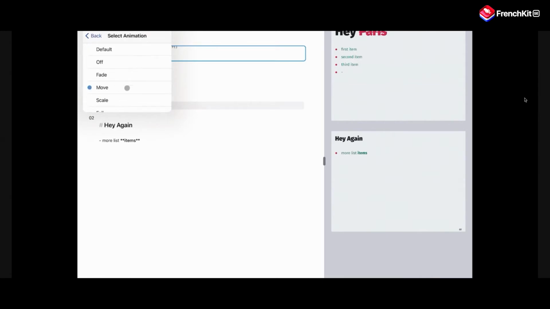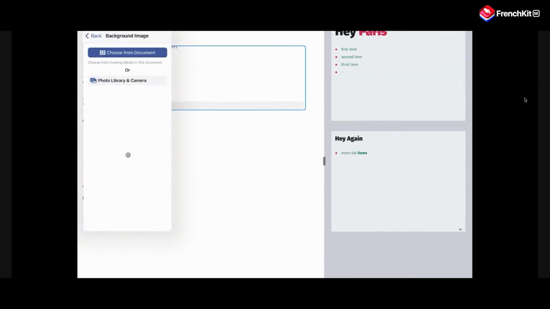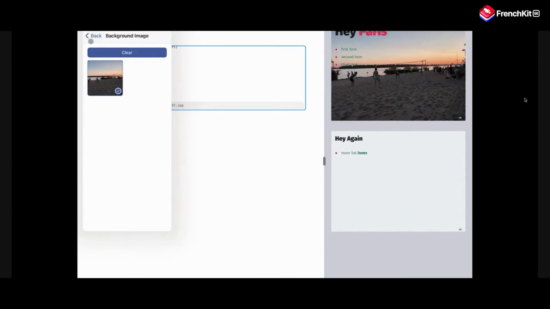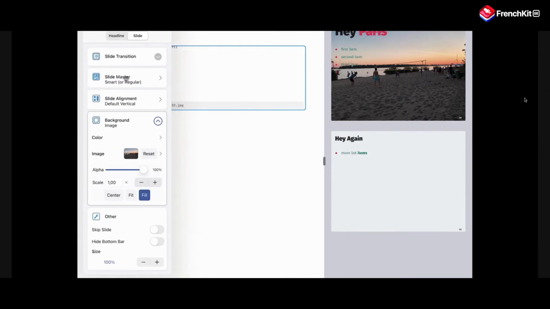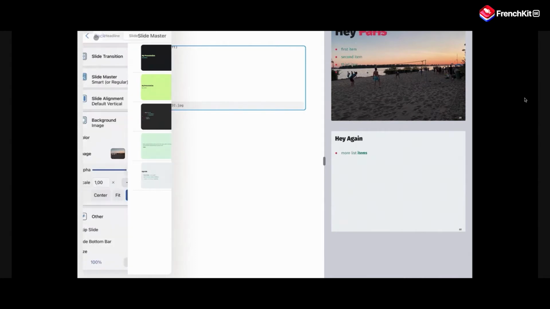Or I can also select the slide and basically say, okay, I want to change the slide. I want to give it a background image. Let's do that. So I already imported an image beforehand, and now we have this nice beach image in the background. I can also change what the slide looks like. So there are slide masters that allow me to give the slide a certain look. And there's a lot of other things. There are also slide transitions that I can add.